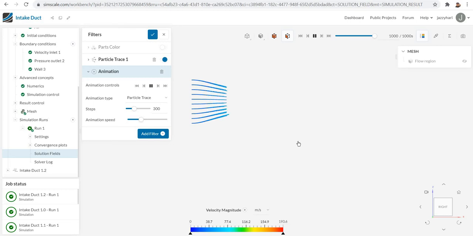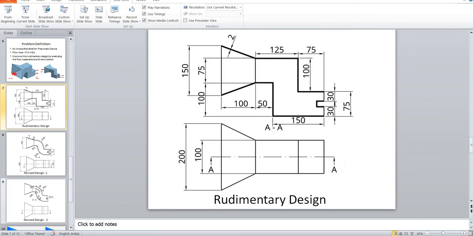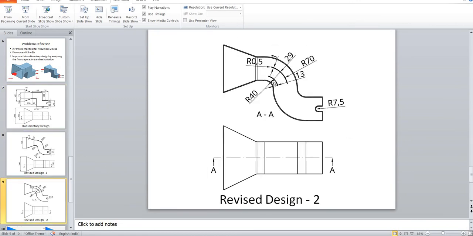Now we will go ahead with the third modification, that is we are making some modifications, like we are fixing two guide vanes here. The guide vane dimensions are given here. The thickness is 1 mm and the distance, everything is given here.